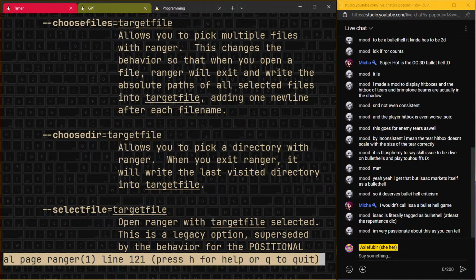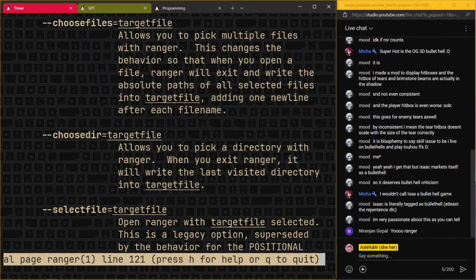Isaac is literally tagged as bullet hell. Yeah, I'm very passionate about this, as you can tell. It's pretty cool that two of my friends also like Isaac. It's so cool. I found this game really early, and loved it ever since. Yeah, fuck yeah. Hi, Archer.